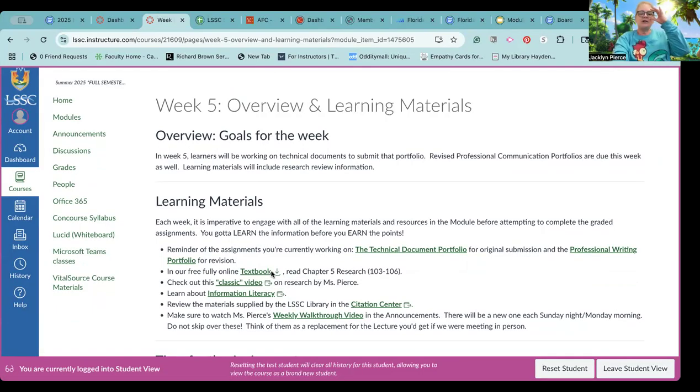Which is on research, because you will be doing research for the technical documents and for the formal analytical report. These are kind of your big researched assignments. The technical document portfolio is not really a research project, but in order to create technical documents, most of you are not already practicing or in the middle of the careers that you are talking about in the tech documents. So almost all of them will require research on your part.